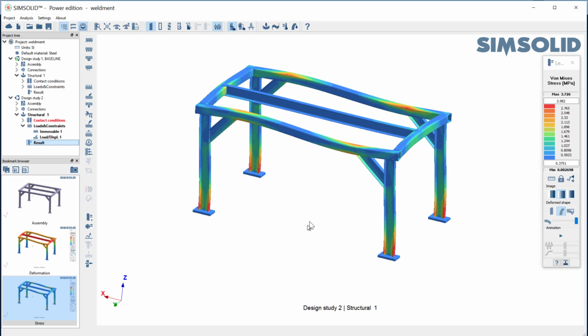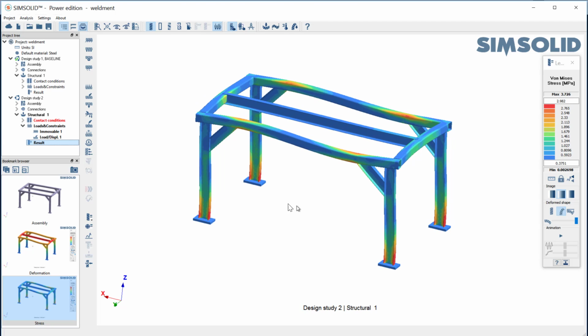So I guess the idea here is, although I have maybe a little bit of a rough model, in many other systems I have to spend a lot of time cleaning up the model to create my load path. Here in SimSolid, I can analyze it as is and still get a very reasonable result extremely quick.